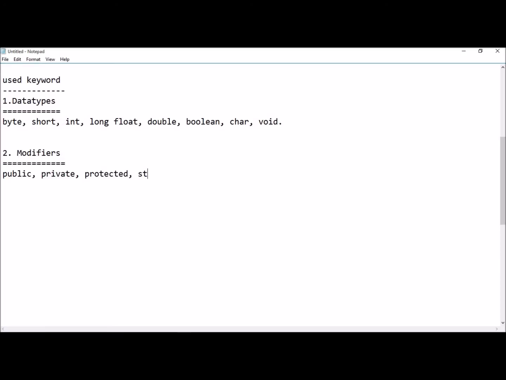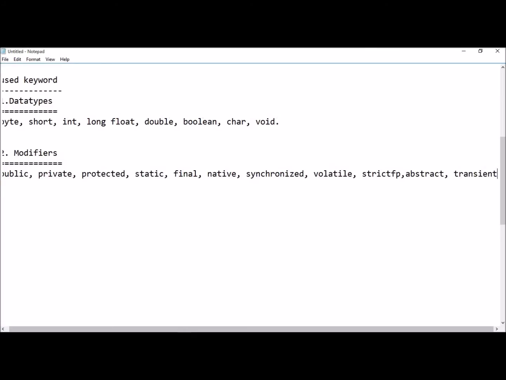static, final, native, synchronized, volatile, strictfp, abstract, transient.